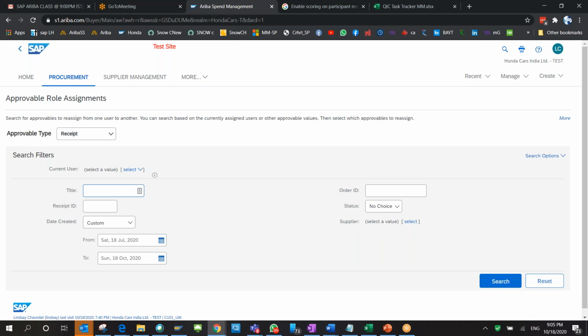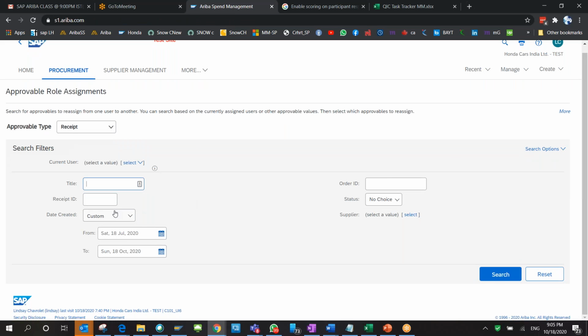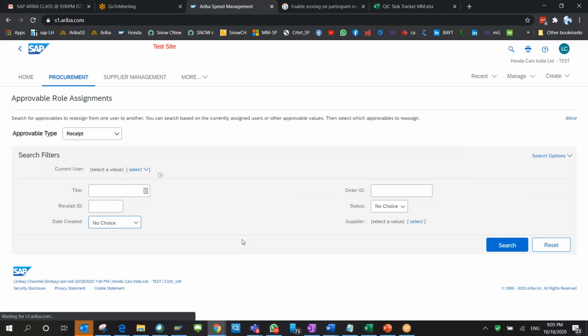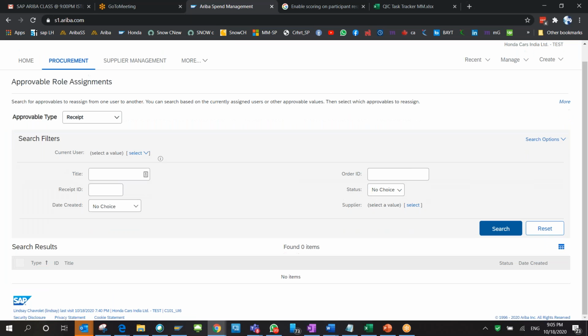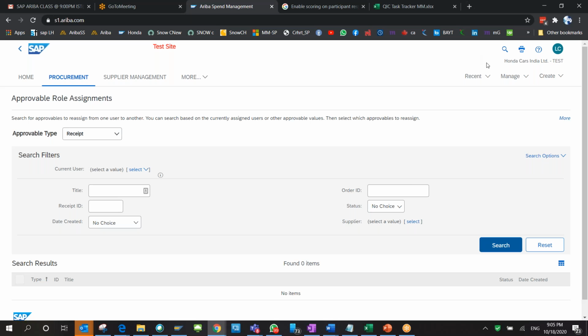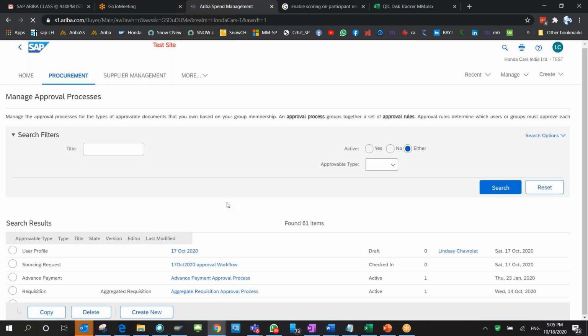So we were looking out for the approval role assignment. Vamsi, had you done this? I think so, right? Yesterday I've done it. Okay, great. So has it been worked out? Yeah, it's worked out. Thank you.